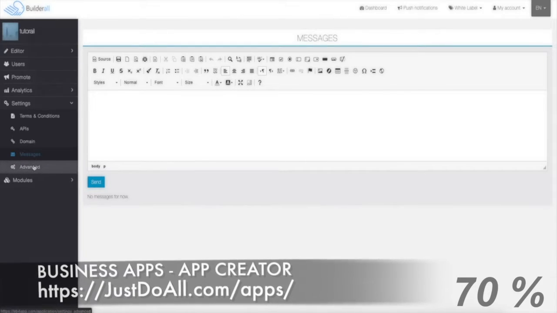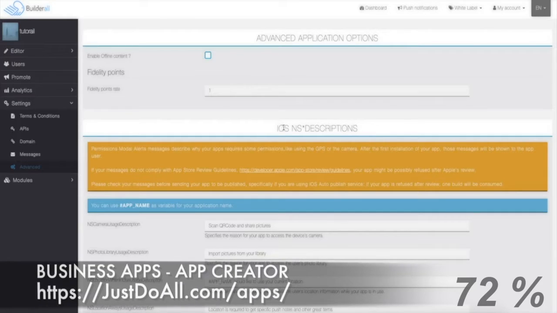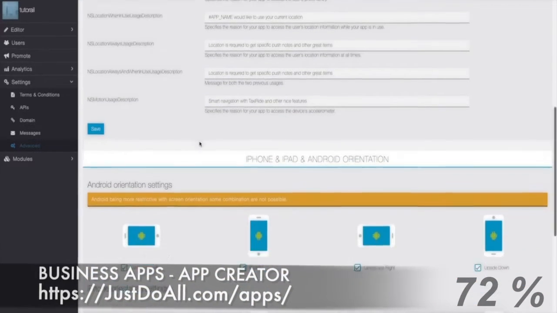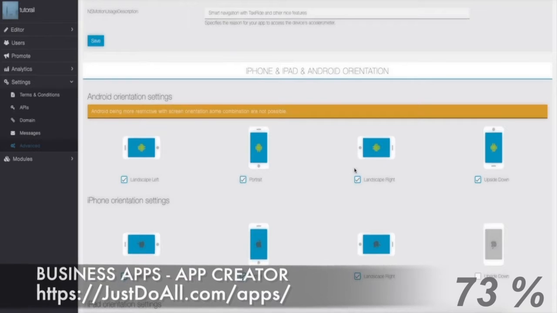And lastly, we have advanced configurations, where you have your advanced application options, your iOS and Android descriptions, and also how your orientation settings would look like.